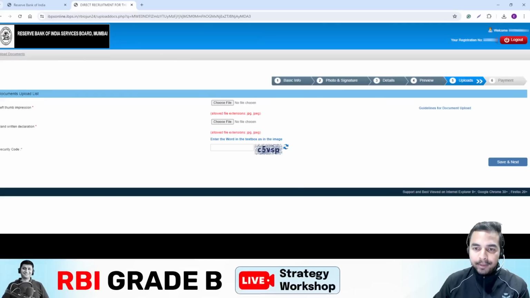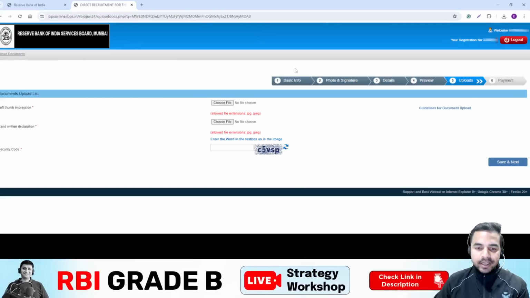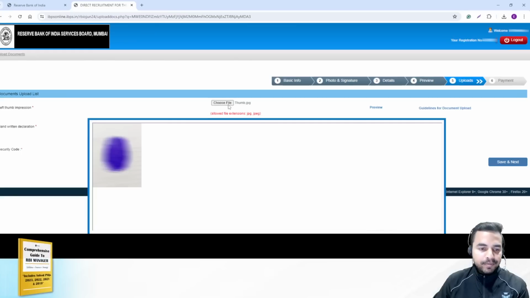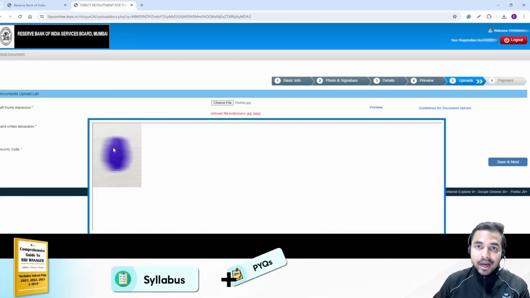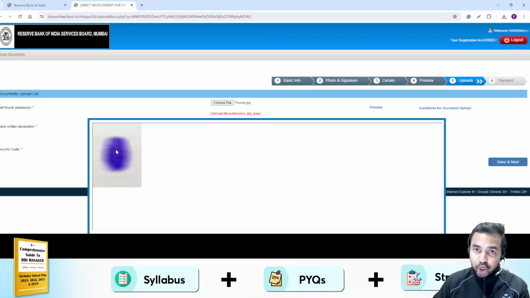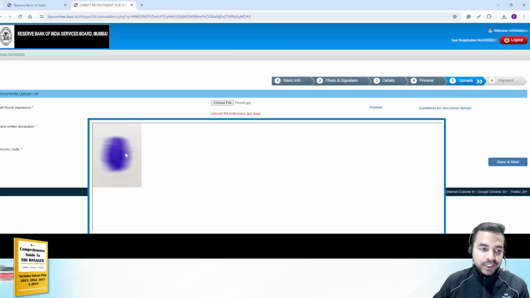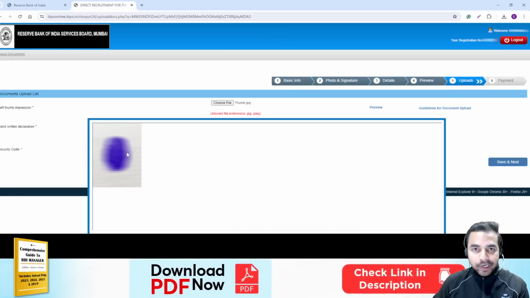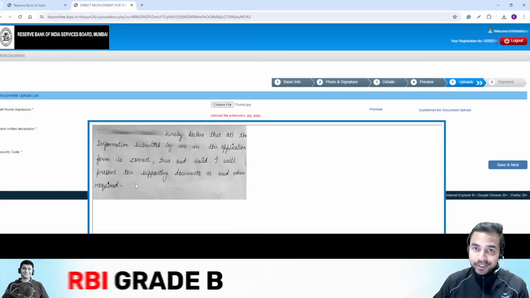So here I am clicking on OK, and you can see that now we are on the fifth step, that is of uploading. And now we have to upload our left thumb impression, handwritten declaration, and the security code. So my dear friends, I am uploading my left thumb impression here. I have made it blur here, but you have to make sure that it is clearly visible. And the specification of the left thumb impression and handwritten declaration I have already provided you earlier, right? So I am clicking on OK, as I am able to see my left thumb impression clearly here.